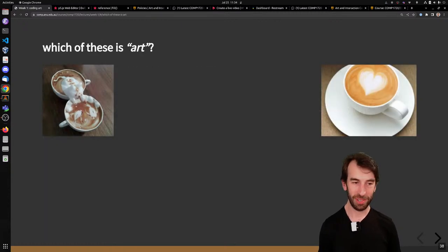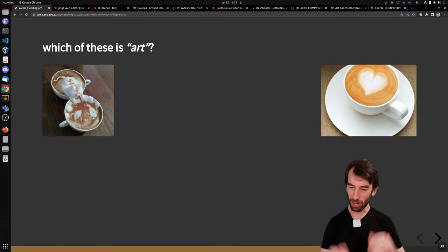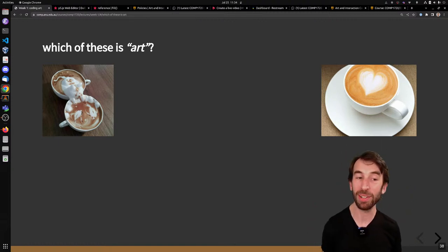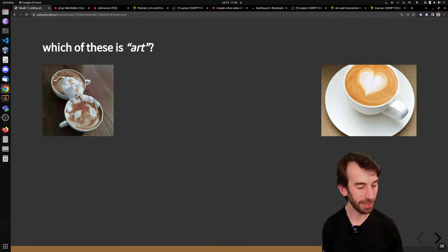Which of these pictures is art, I would question. And this is an open question for the folks in the chat. Is one of these art and one of them not? And if so, let me know which it is.